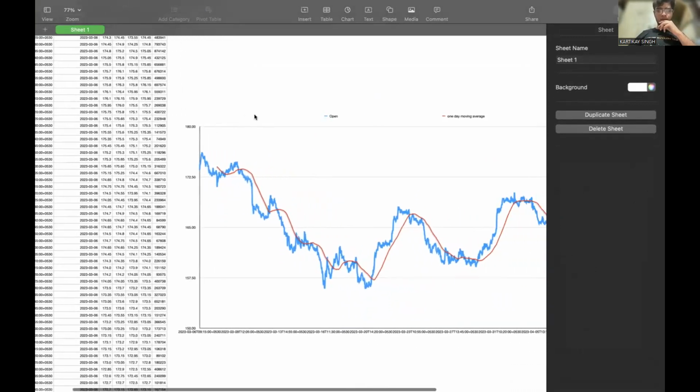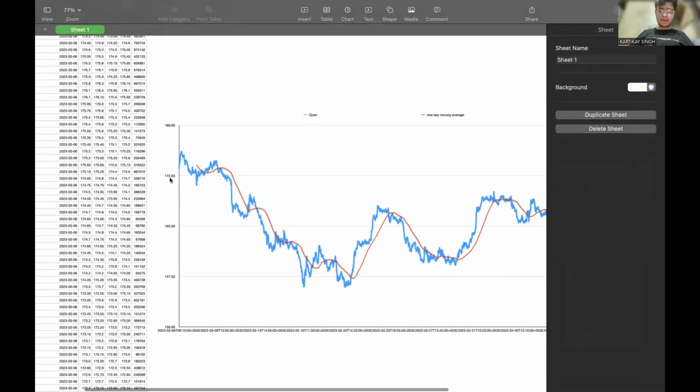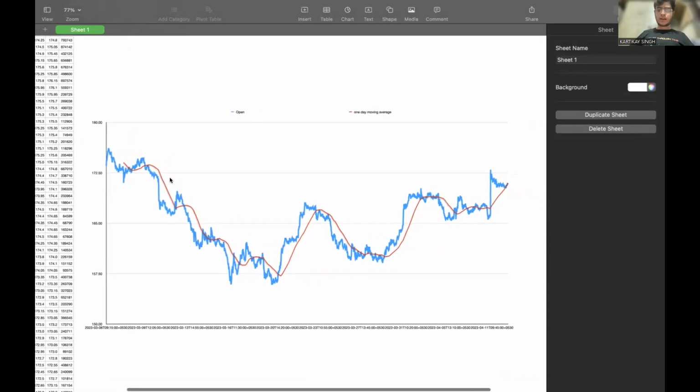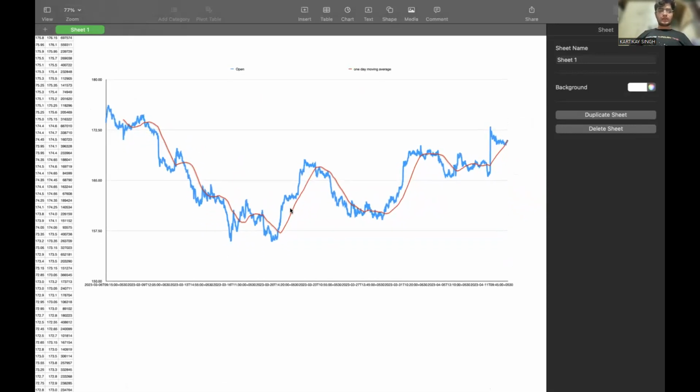So what I have done is I have plotted a 1 day average, simple moving average graph. In this, the blue line is the real time opening prices, and the red line that is going there is the 1 day average. So you can see how we can utilize it, and it gives us an average by which we can analyze the data, right?